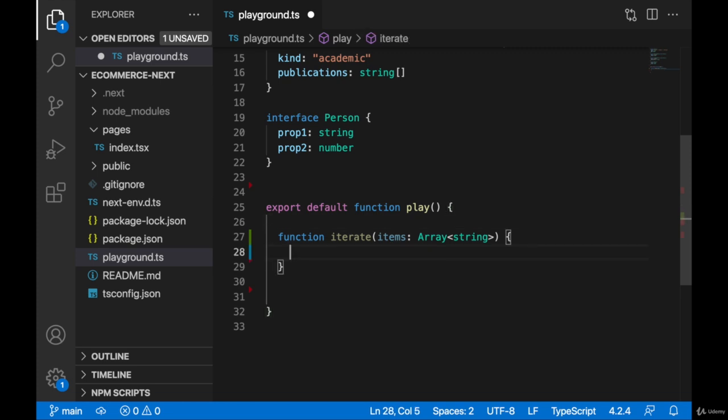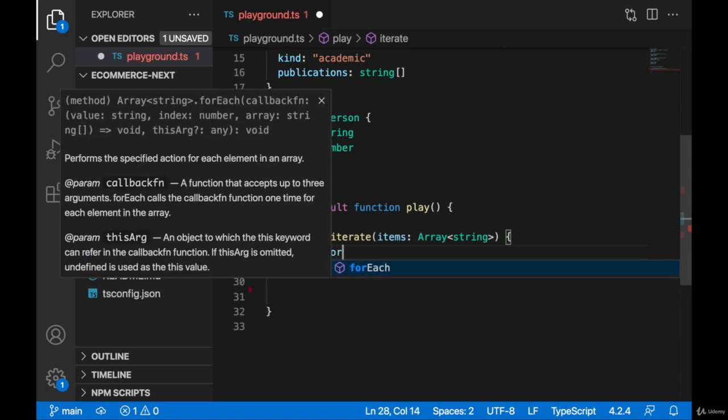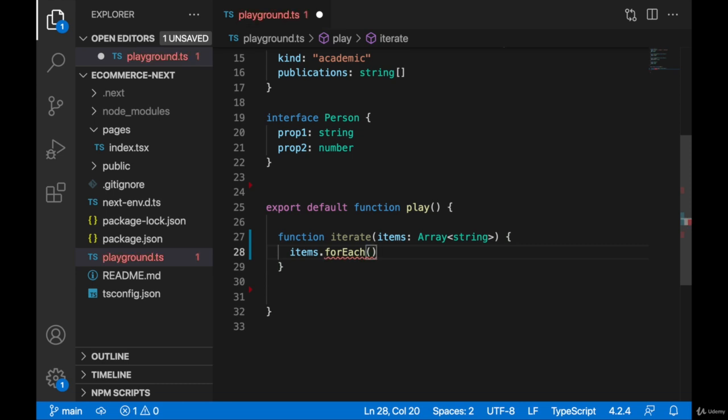Okay, so what we can use here is a simple iteration function called forEach. You can call it on any array. So let's call here items. On items you can call forEach. To forEach you need to pass a callback function, which will be executed every time you iterate through the array, the item in array. Okay, so items forEach.